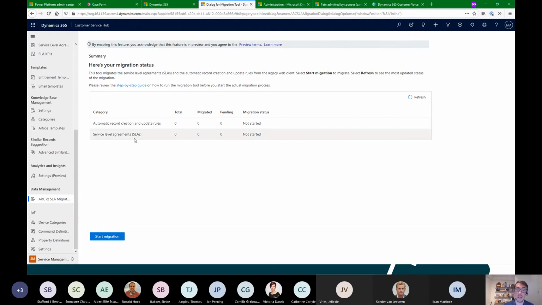ARC and SLA migration, because those rules, if you've previously created them in the legacy web client, you won't be able to edit those anymore after December the 1st. So you will need to migrate them to the new versions so that you can edit them again. They will migrate your workflows to Power Automate flows, essentially, and then you'll be able to edit everything again. So if you have a customer using anything like this, using the SLA or using the automatic record creation rules, do make sure to do this with them before December the 1st.